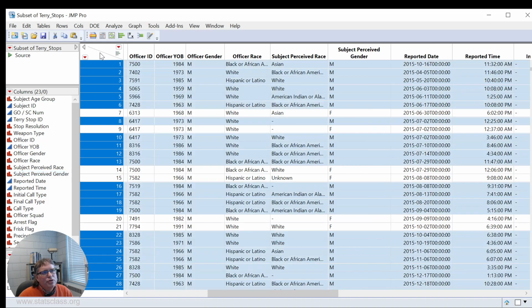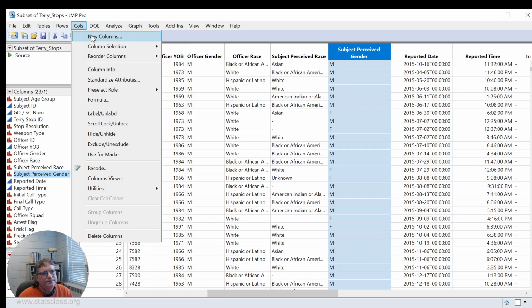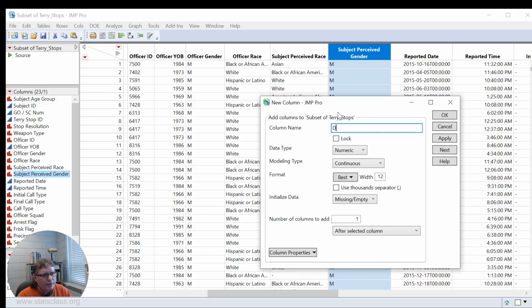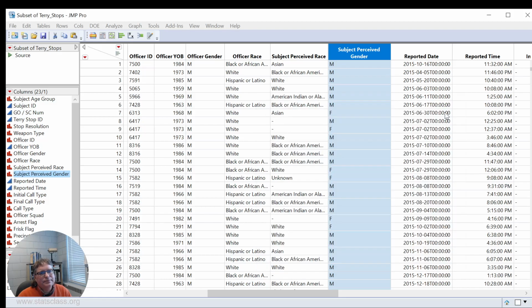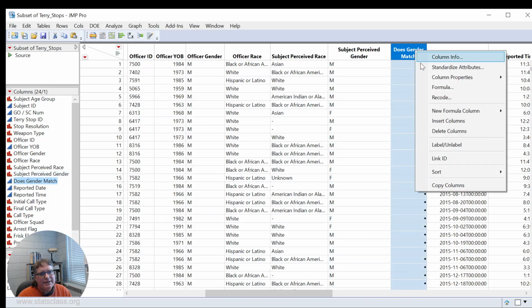I'm going to create a new column here. So let me go ahead and select Columns, New Column, and then I'm going to give this a name. So Does Gender Match is the name that I'm going to give this. So now I have a column where I can do the matching. I'm going to do a simple if statement. We haven't done one of these.